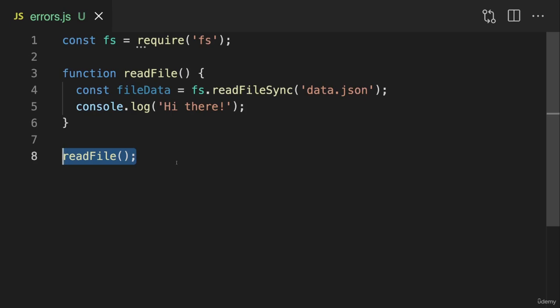But that's not the main problem. The main problem is that even with Express, we might get that default error handler, but what if we actually don't want to stop executing this function just because this line failed?